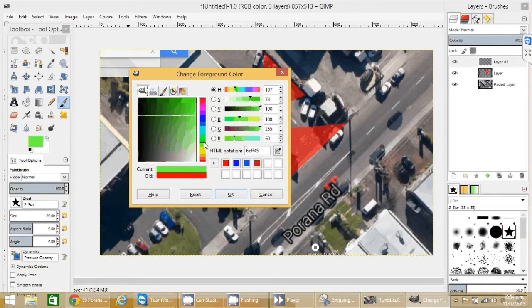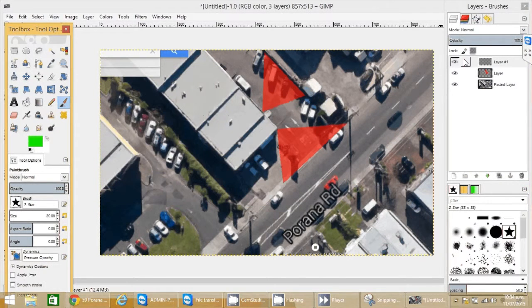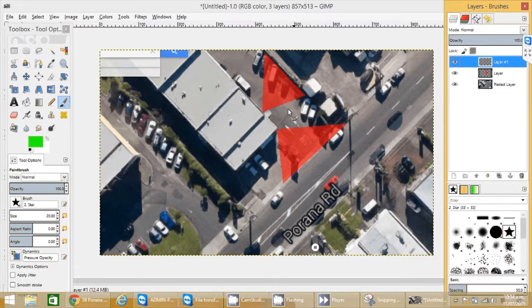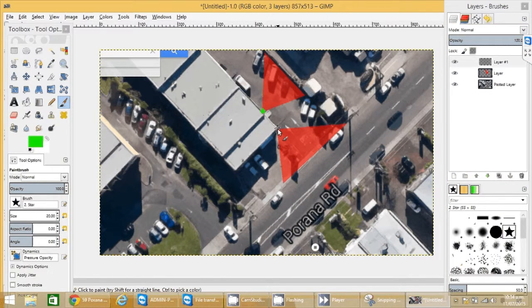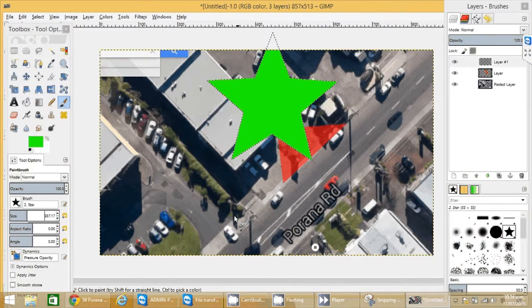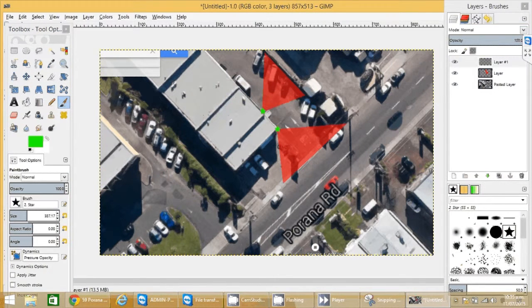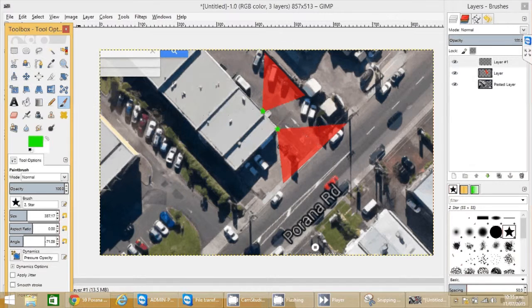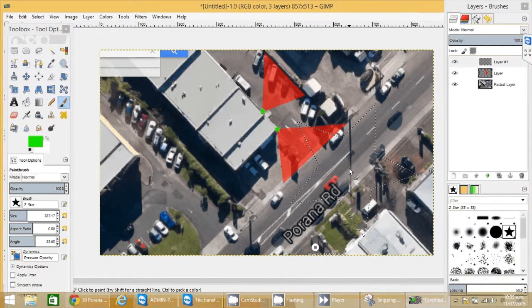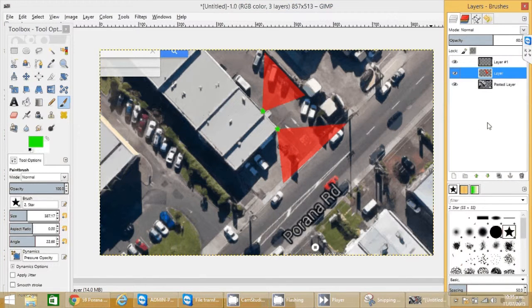So I'm going to change to a new color for the camera symbol. Make sure I'm on the new layer here. And then I'm simply going to click to draw the cameras. You can also change the size of the brush here. And the angle. So I'm going to rotate this star like so. Great, it's looking good. I'm quite happy with this image, so I'm going to save it.